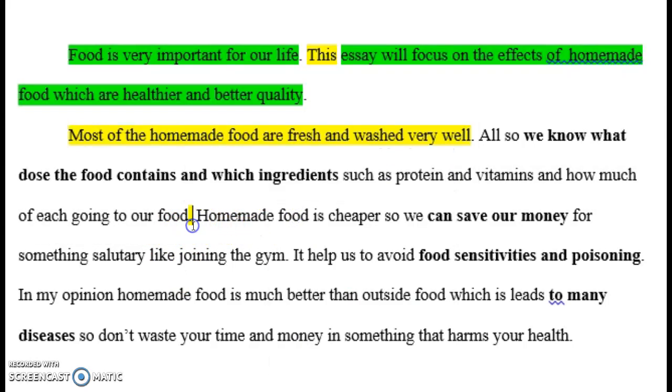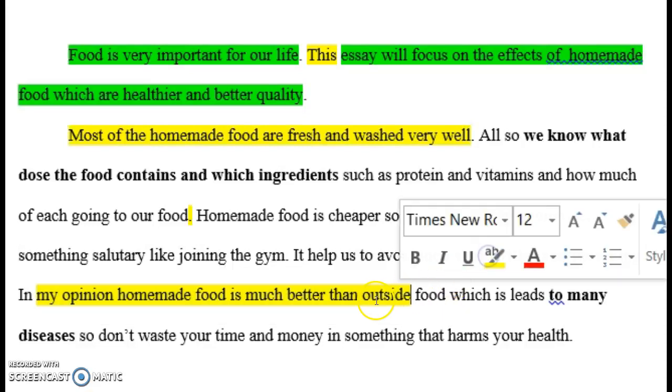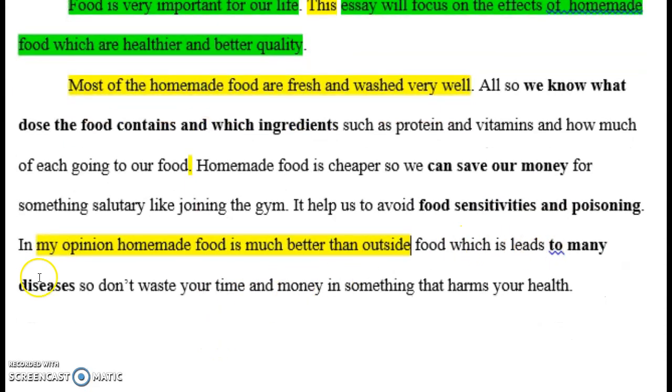Say, okay, another reason why homemade food will make you healthier is cheaper. So this doesn't really fit here because being cheaper is not going to make you healthier. It'll help you to avoid food sensitivity and poisoning. Okay, that's okay, maybe. So you need to give a definite example of that, right? And then you say, in my opinion, again, this is an opinion. This goes down into the conclusion.